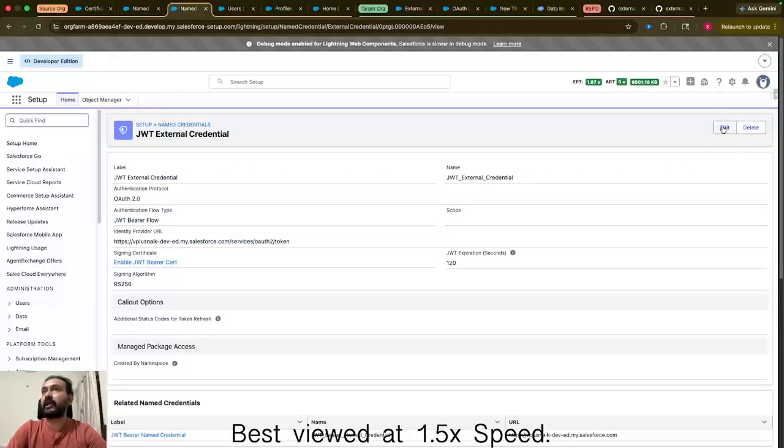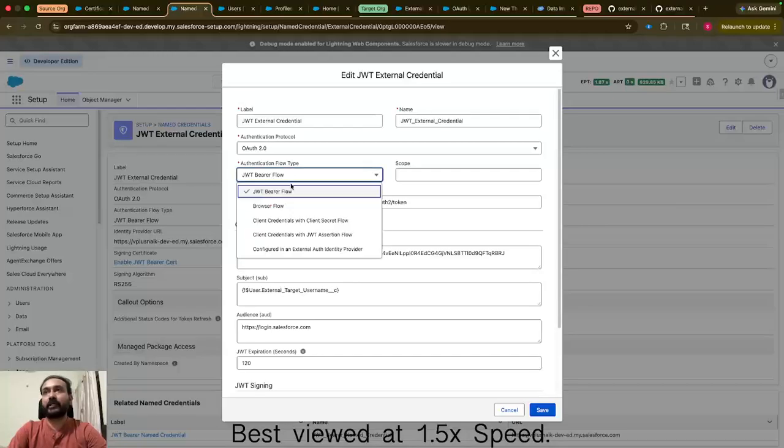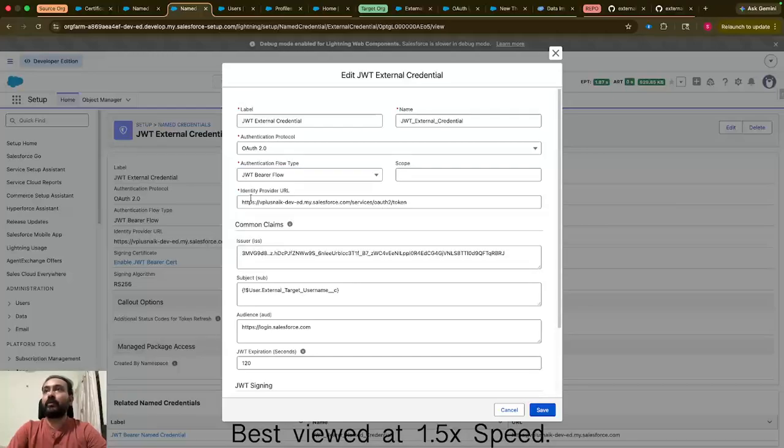So now if I click edit, this is the important configuration that I need to do in my whole setup of this demo, because this is where most of the configuration happens. Authorization will happen using this configuration. I'm using OAuth 2.0, which is obvious, and then I'm using JWT bearer flow here as my authentication type. And now as the identity provider, I'm using my domain name, and this is the standard OAuth token URL that I will be using.